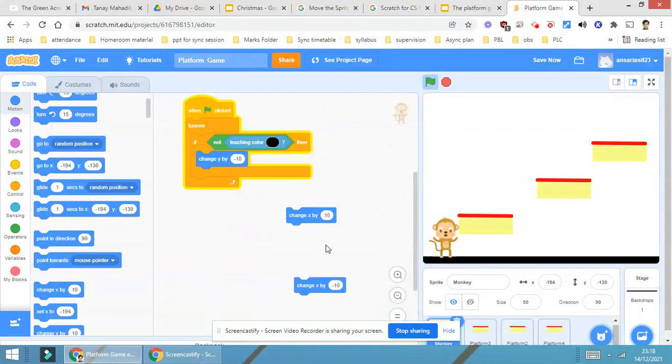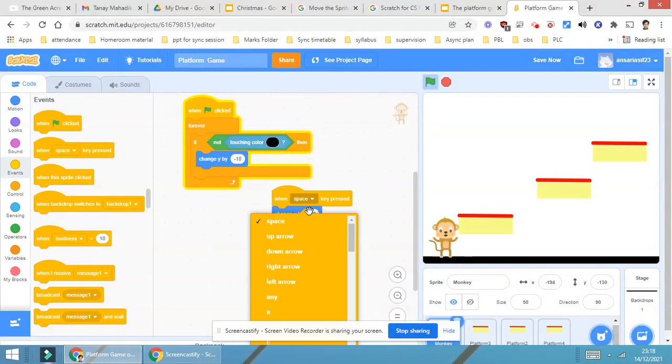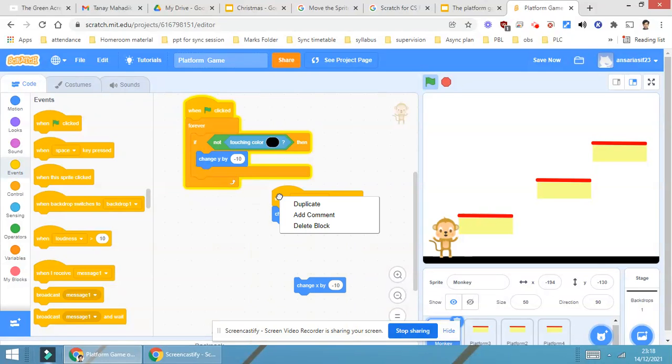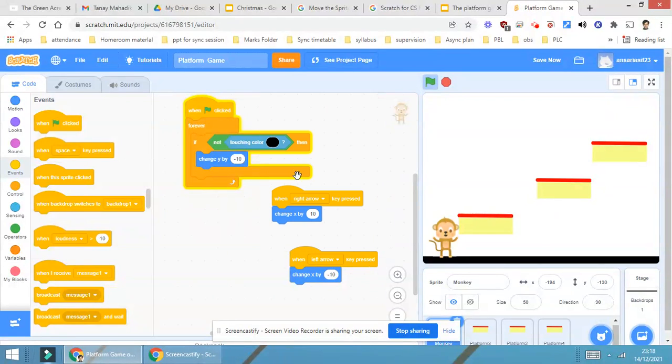Now what I will be doing is going under the events block, and when space bar is pressed, this is positive x-axis, so definitely it will be right arrow. Done. And then this will be, my dear kids, left arrow. So when I press on the right arrow and when I press on the left arrow, you are able to see that the sprite is moving.